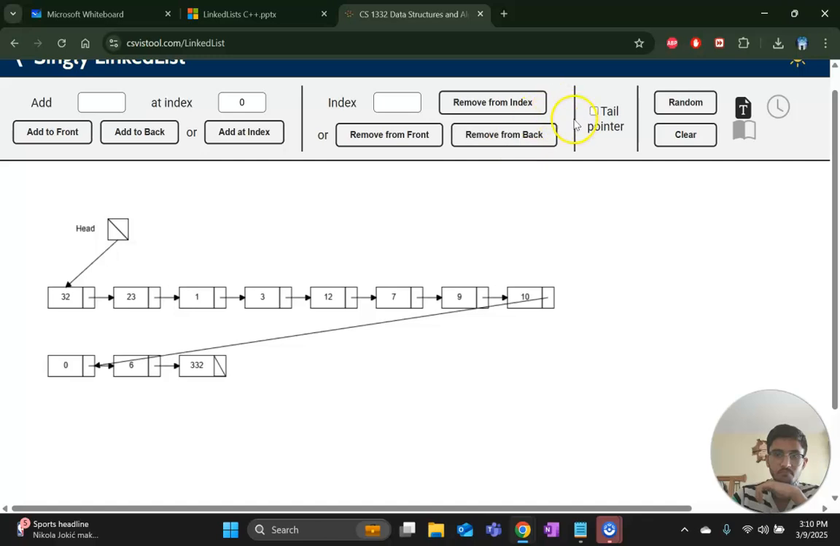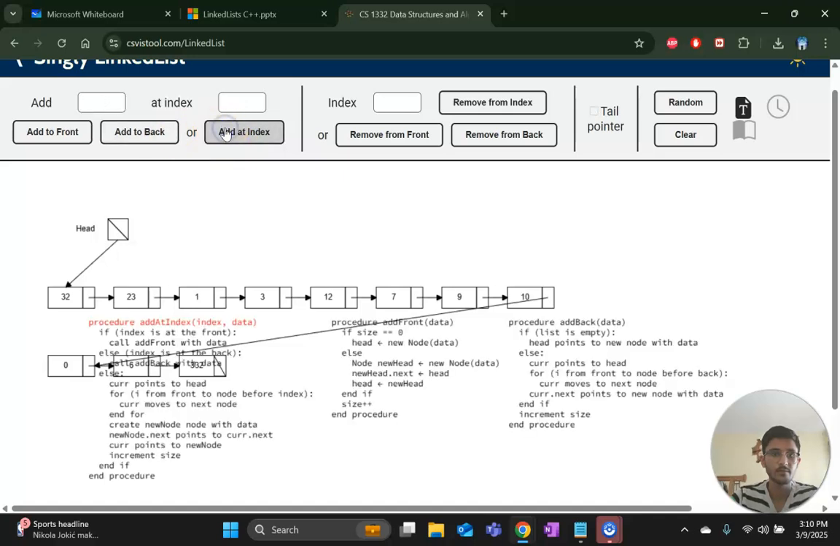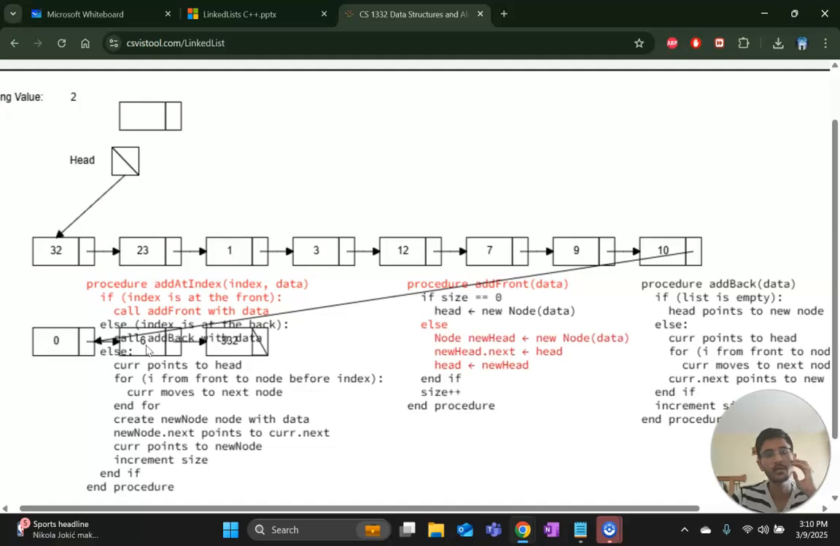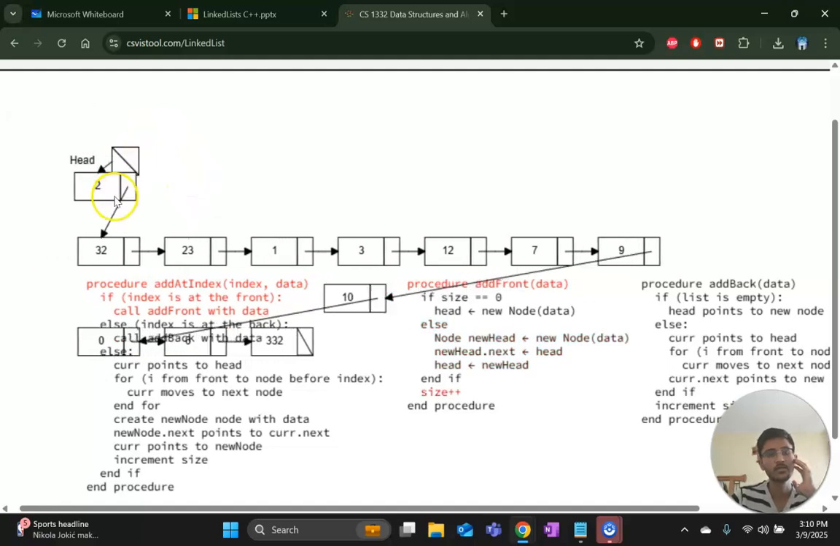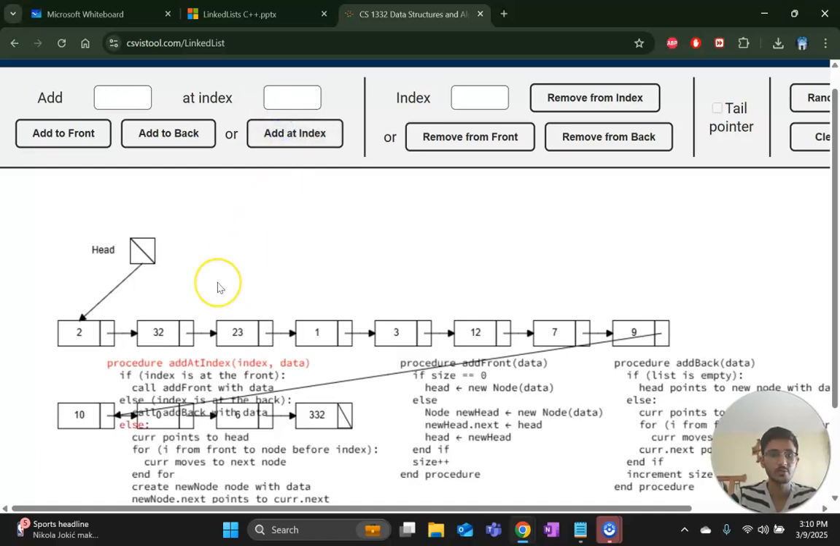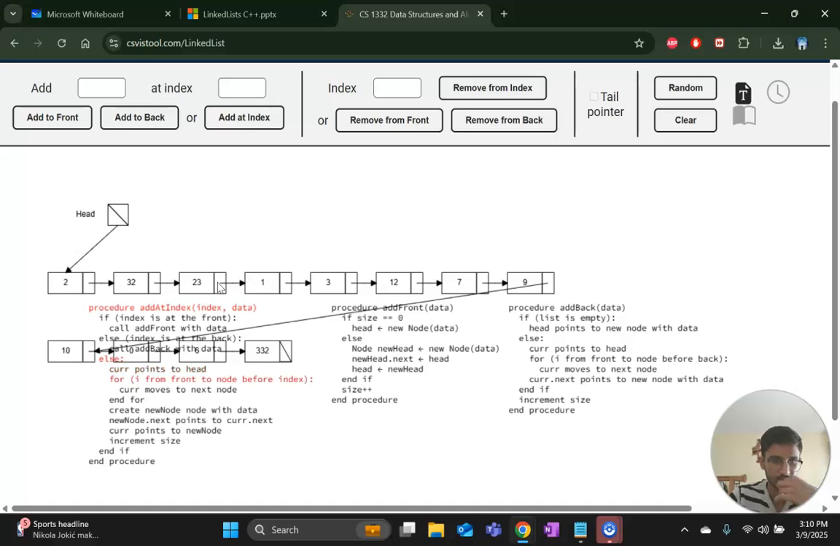Okay. Now if we want to add at a specific index, we want to add to 2, think about where this is going to add it. Oh, so I said 0 over here. Let me do that one more time. Let me put 243 at index 3. Okay, add to index 3. So let's see what happens over there.